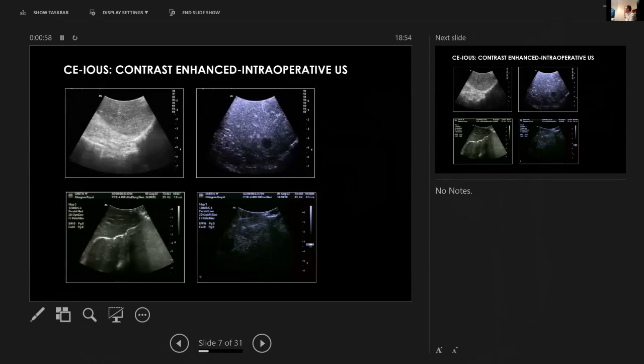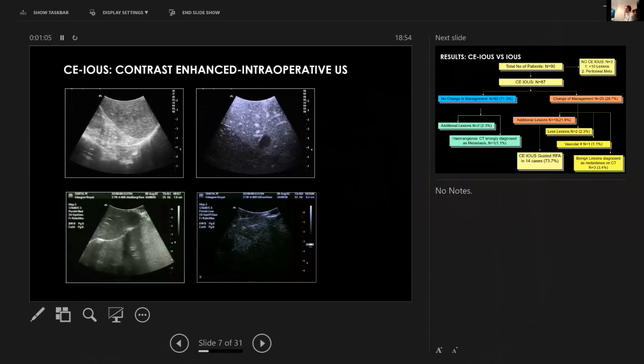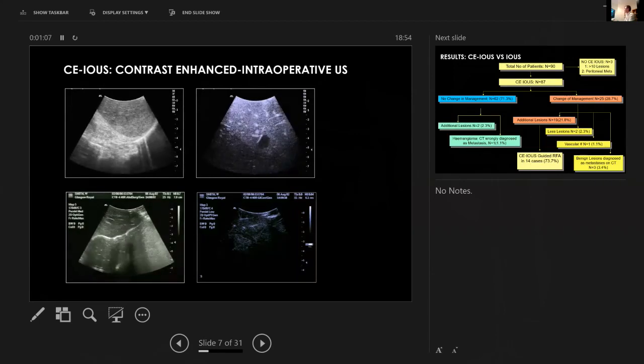Now, we do also detect more lesions intraoperatively. When you think about intraoperative ultrasound, for a long period of time it has been the gold standard in terms of detection of the metastases, and yet in this particular study, we've actually shown that even in intraoperative ultrasound, contrast adds more information in terms of detection as well as characterization.